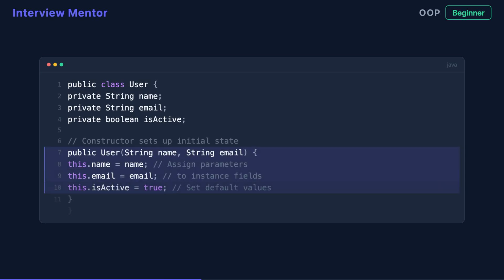What happens inside? Constructors set up the object's initial state. They assign values to instance variables, initialize fields, and prepare everything the object needs. Constructors can accept parameters, letting you customize each object at creation time. Pass in a name and email, and the constructor stores them in the new object's fields.